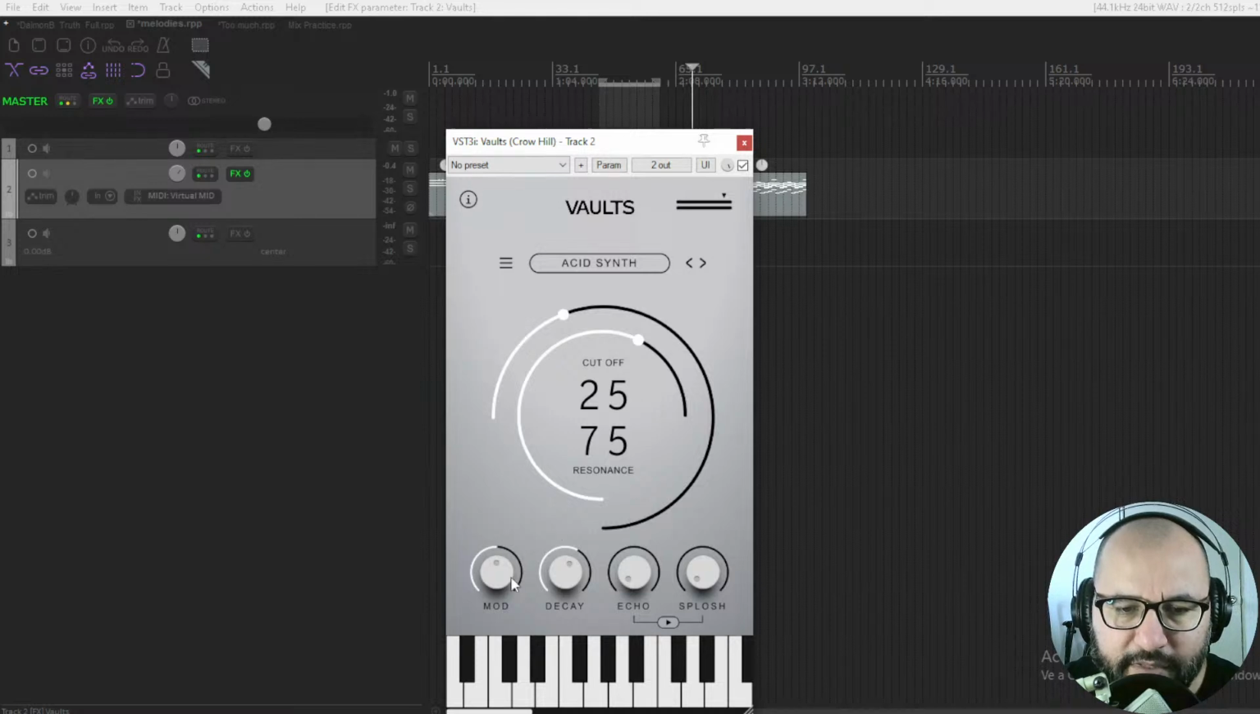We're gonna hear that in a moment. You have some modulation as well that we can introduce. Decay, we have echo as well, some delay. And this splosh is a reverb, but it's like a cave reverb, right? So let's hear it. This is the default.